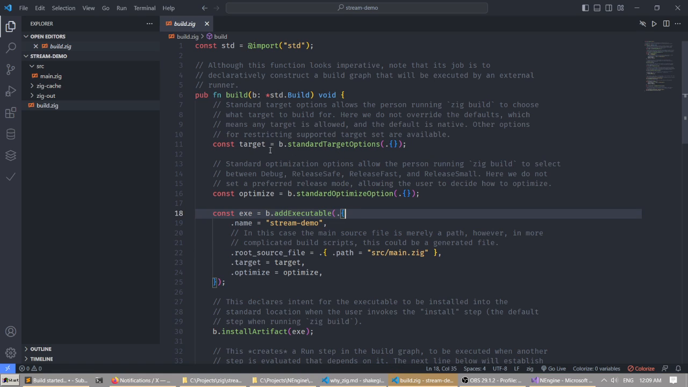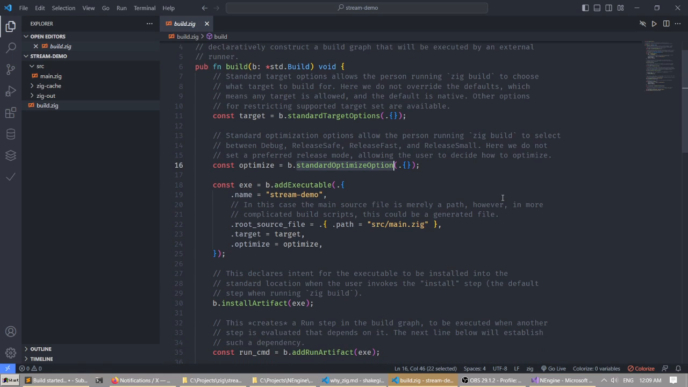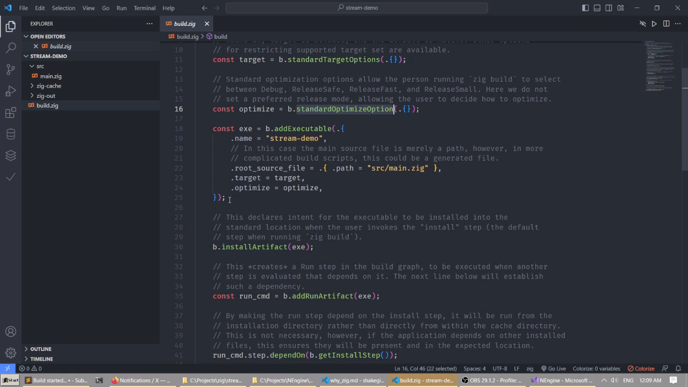So you basically can define what your target is, which is like your platform. Standard target, it will be Windows by default. What are your optimization options, right? Is it going to be a release build? And if you use a standard option, that means it will use whatever you define when you're building it. Like you can use a compile option. And then, yeah, you define some names.